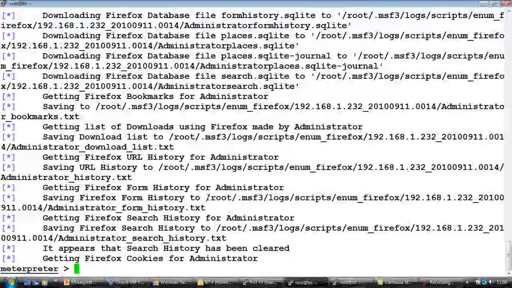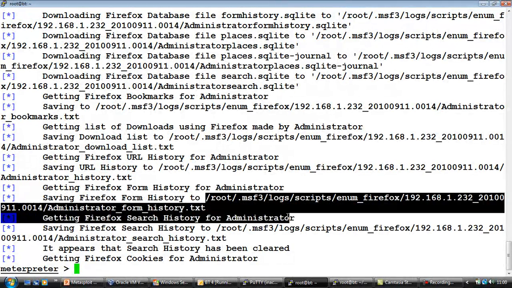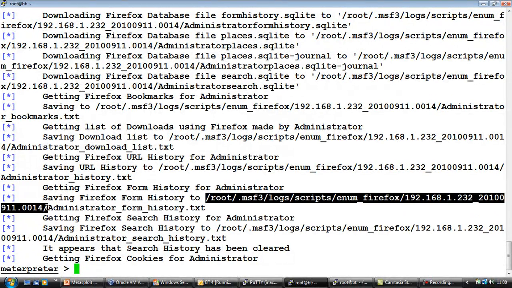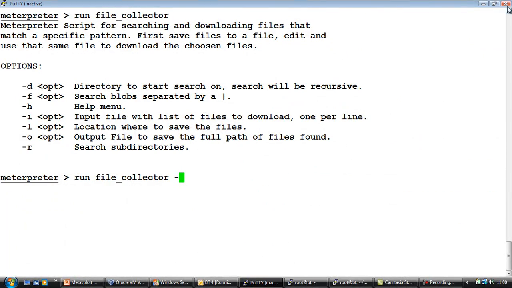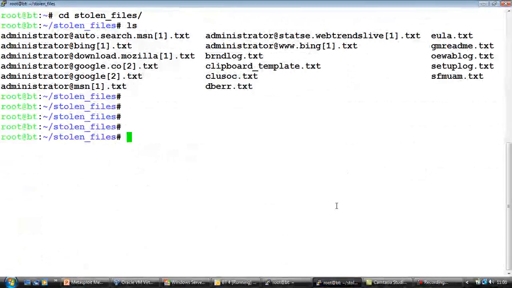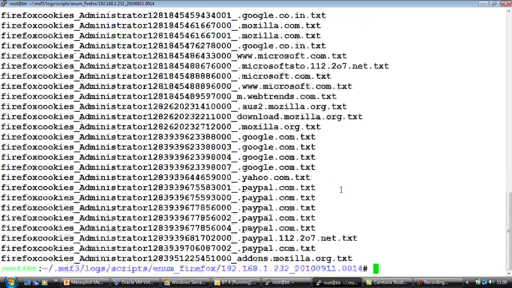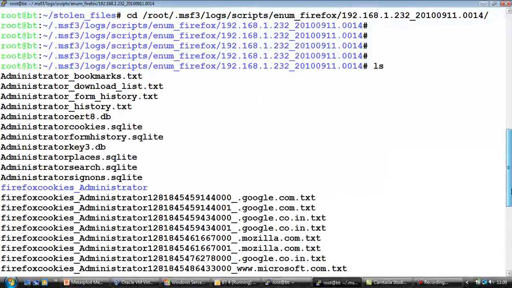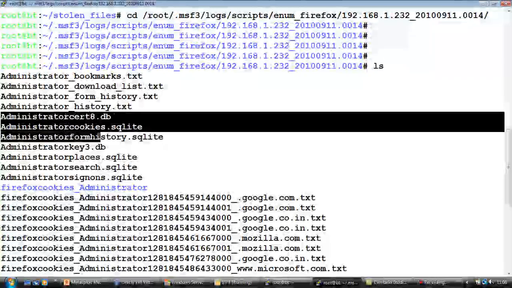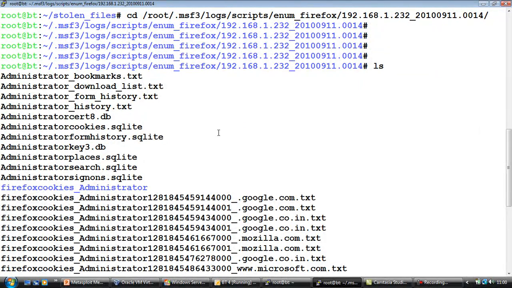Now let's go into this directory and have a look at what are the different things available here. You copy this, go to a new terminal, it's a terminal which hung, and just go ahead and change directory into that. Okay, a lot of interesting data is available here. What we are interested in is basically these files, right? key3, cert8, cookies.sqlite, etc.